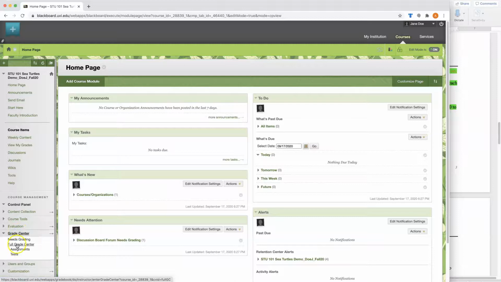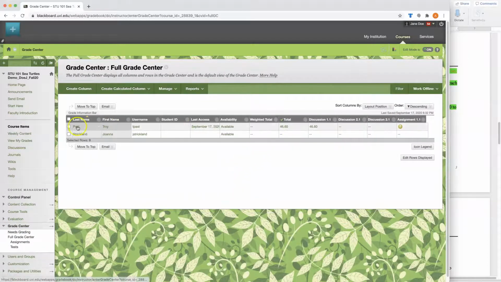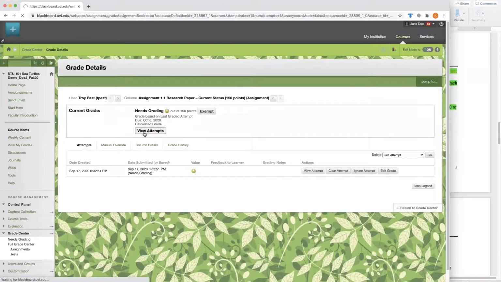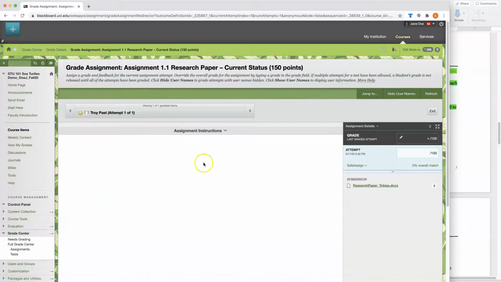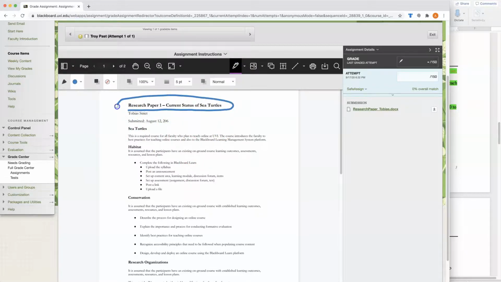to the grade center and access the full grade center. And at this point, if a student has submitted the assignment, you will see the yellow exclamation point. So now I can go to view grade details, click on view attempts, and the assignment should show up here. I can use the annotation tools to mark up the assignment. I can also use the comment tool to enter specific comments. And I can also use these geometric shapes.